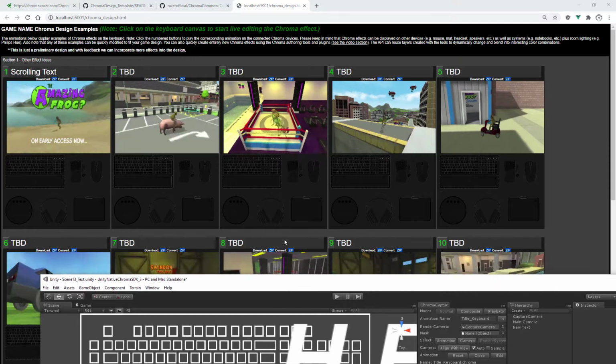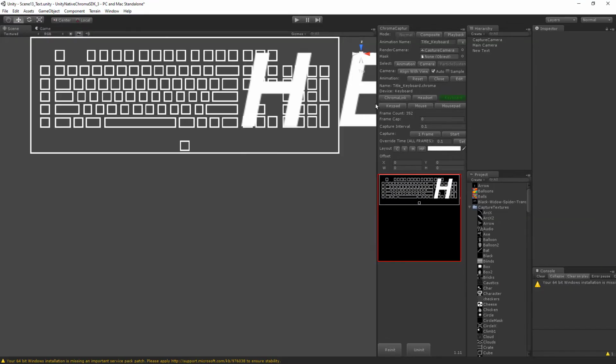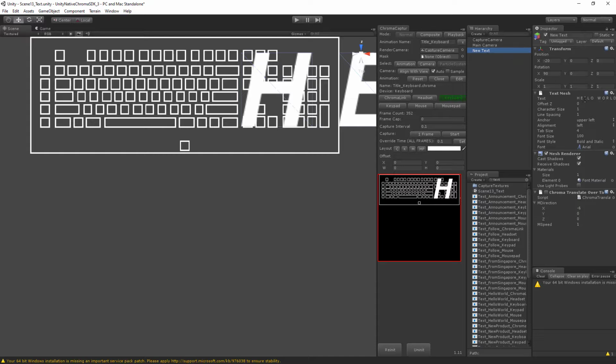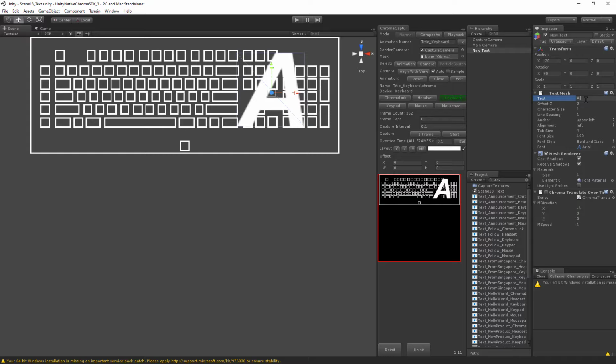Okay, so for the first scrolling text effect, I'll use Unity, and there's a text scene in here called Scene 13 Text, and by default it says Hello World, and we'll change this to be Amazing Frog. So I put a space between each letter. Two spaces between each word. But there we go, Amazing Frog. And move it over to 0.